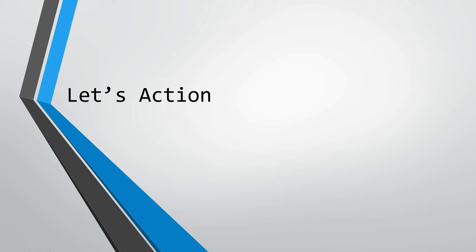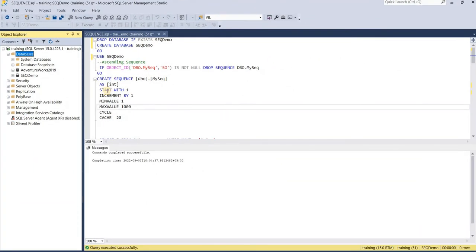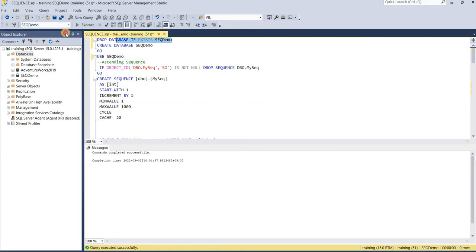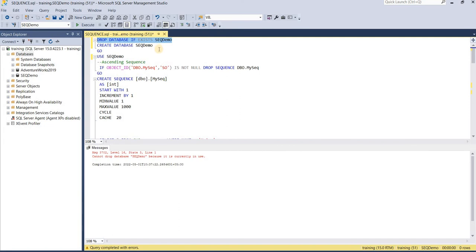So this was basically a brief about the sequence. Let us see something in a demo. Let me get my Management Studio onto the screen. This is my Management Studio, and let me remove the database first, if it exists. I need to go to master and then remove it. So the database is removed. I am creating a new database again and using that database.